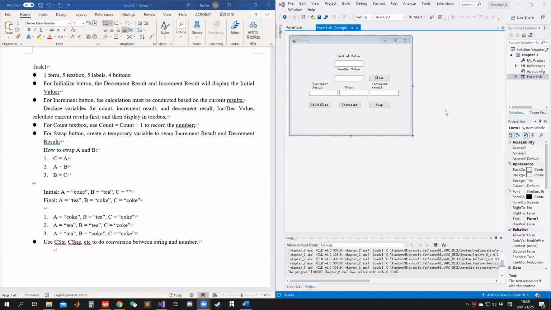Hello guys, today let's talk about lab 1. So first we need to talk about lab 1, task 1.